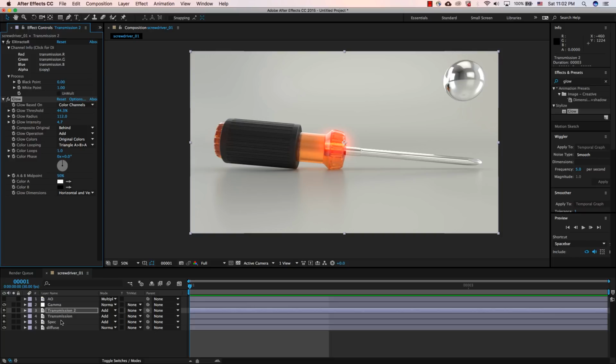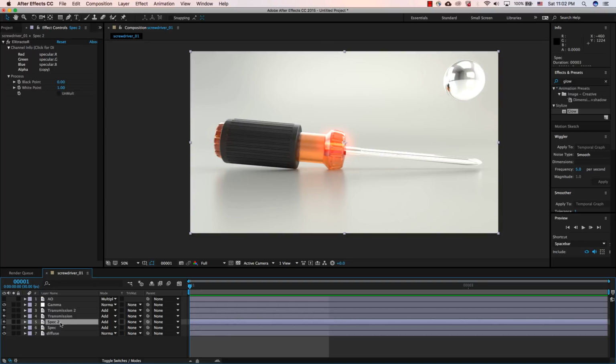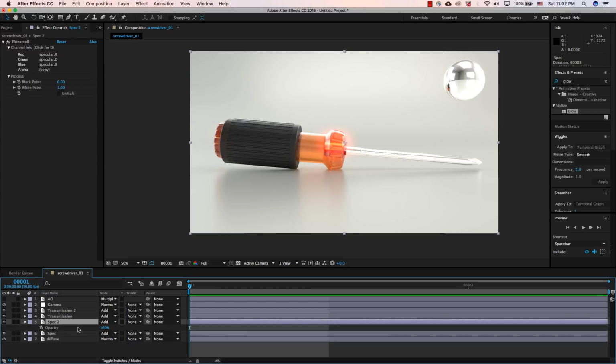We have transmission, we have spec. Let's do something with the specularity. So I'm going to duplicate the spec layer. You can see that it will add more contribution from the specularity. I'm going to reduce the opacity of the second layer, so it's not that intense.